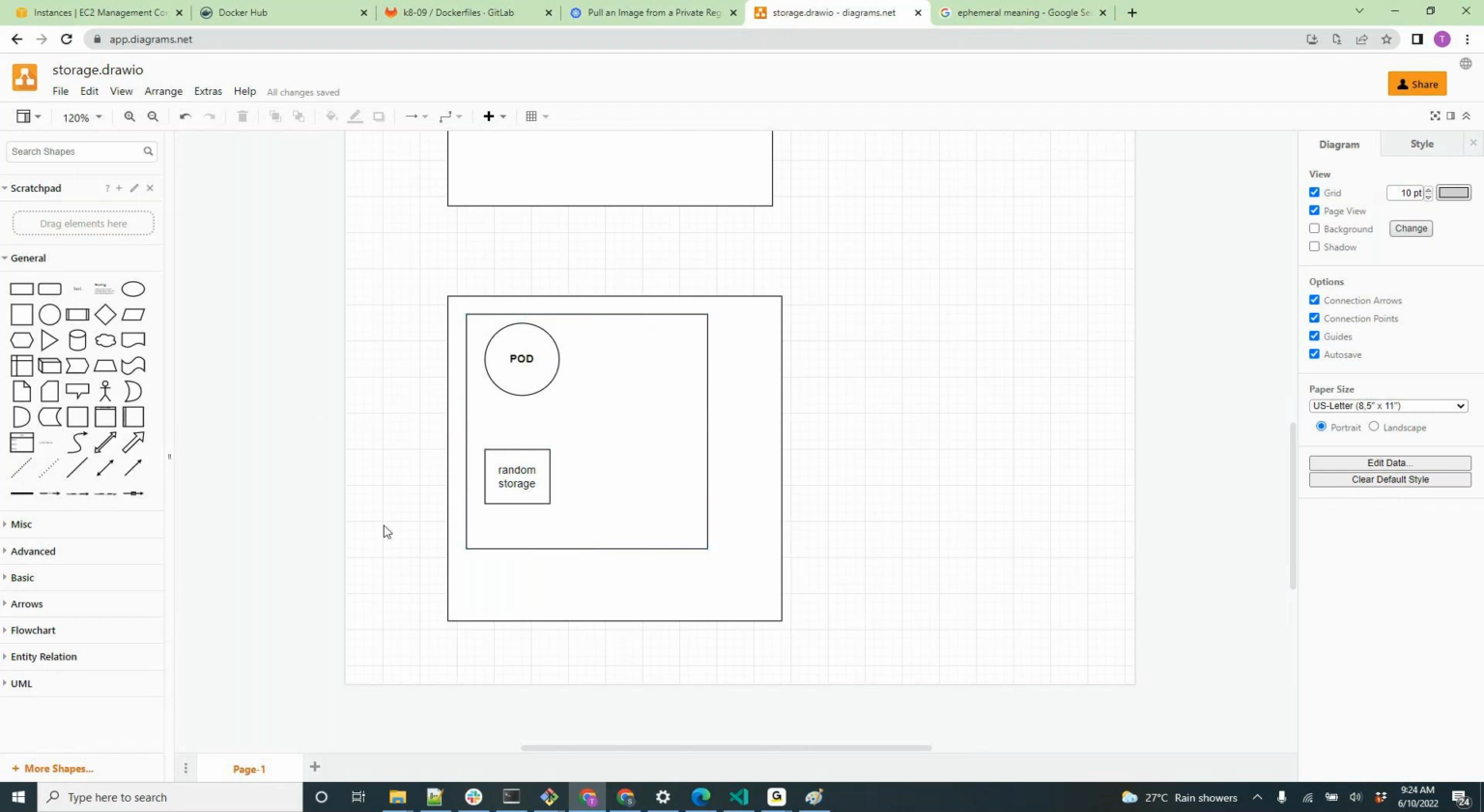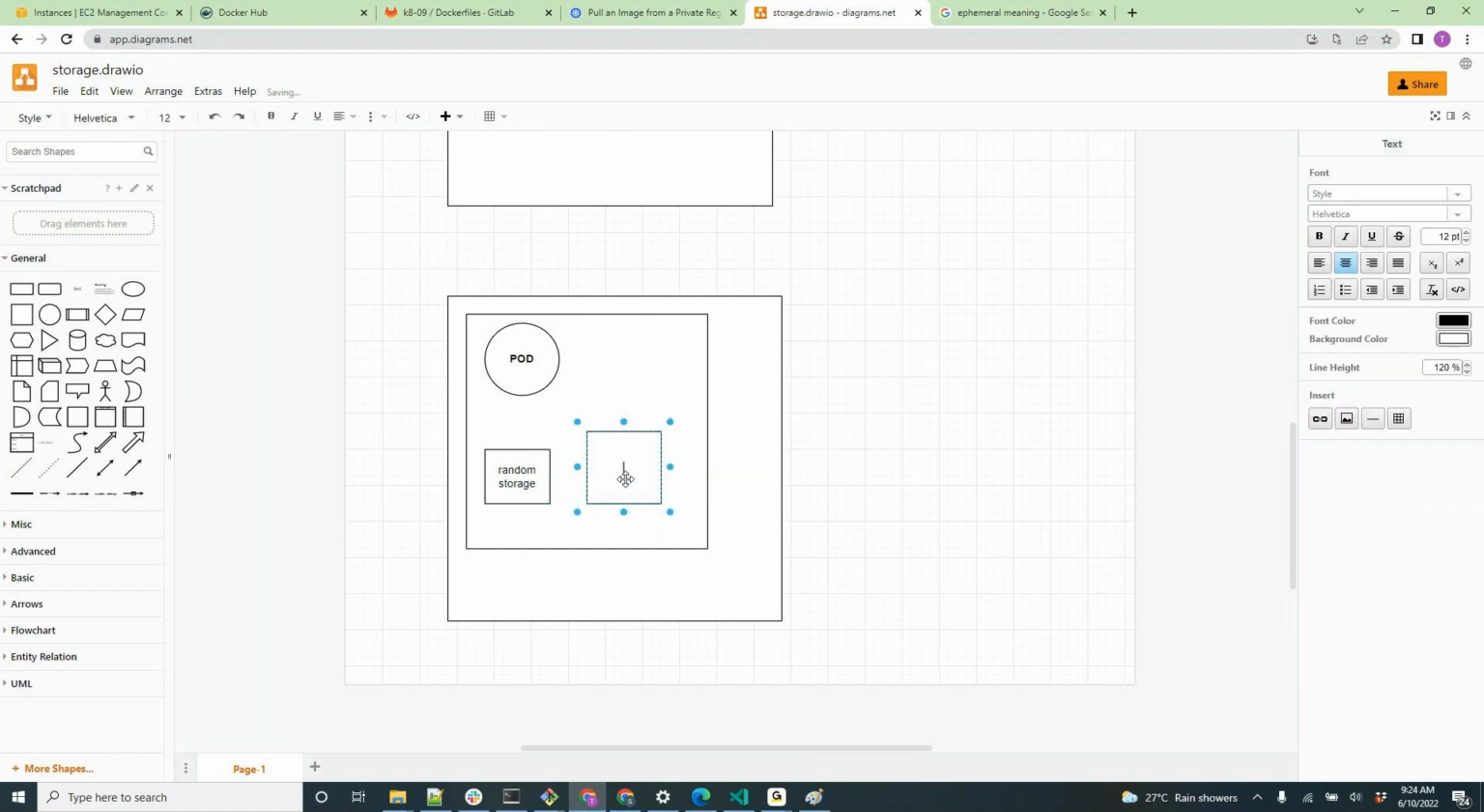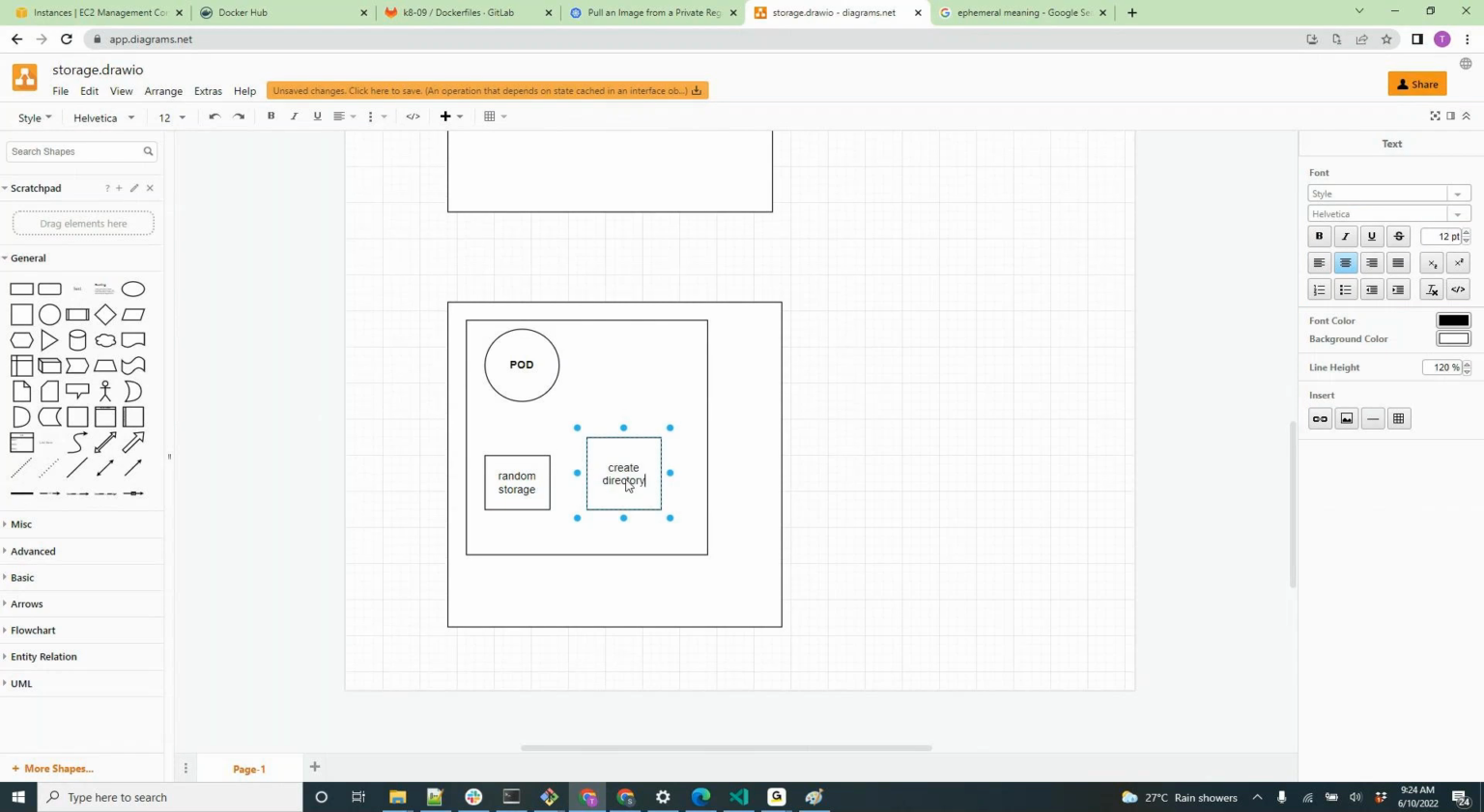Okay, and we can have another option. You can create one directory here and attach to the pod.